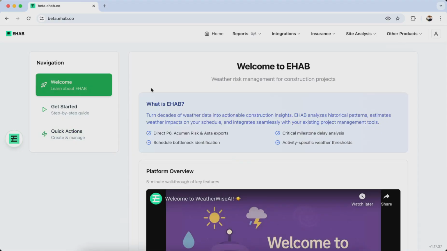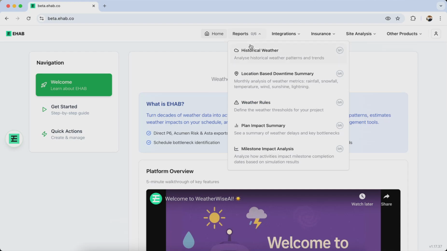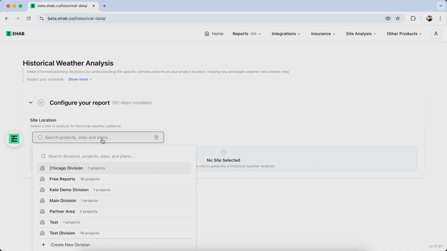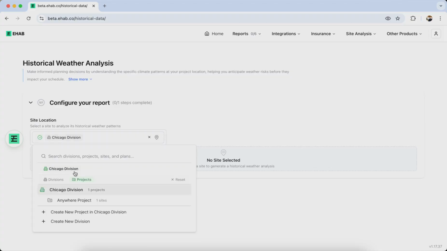Okay, there's a home button, so that can always take you back here. The reports tab shows you all the different reports that we currently have. At the moment they're at 0 out of 0. But if I head over to the historic weather analysis, which is just going to give me some data, I'm going to select my Anywhere project.